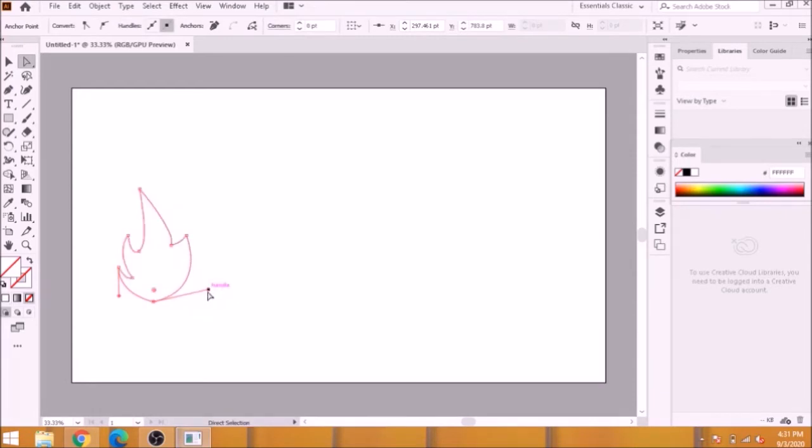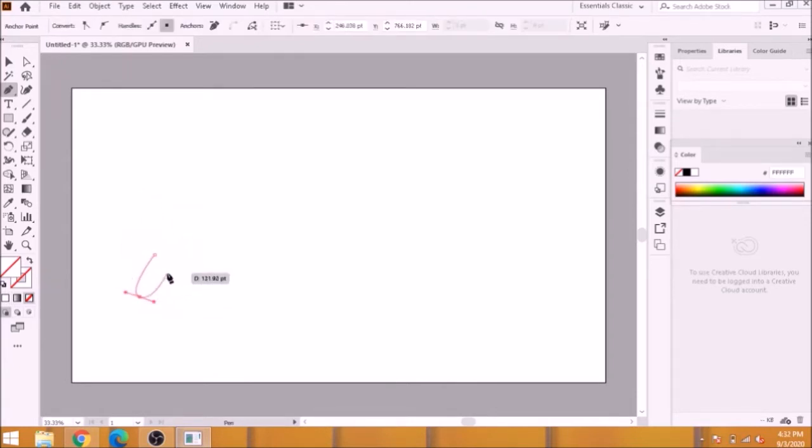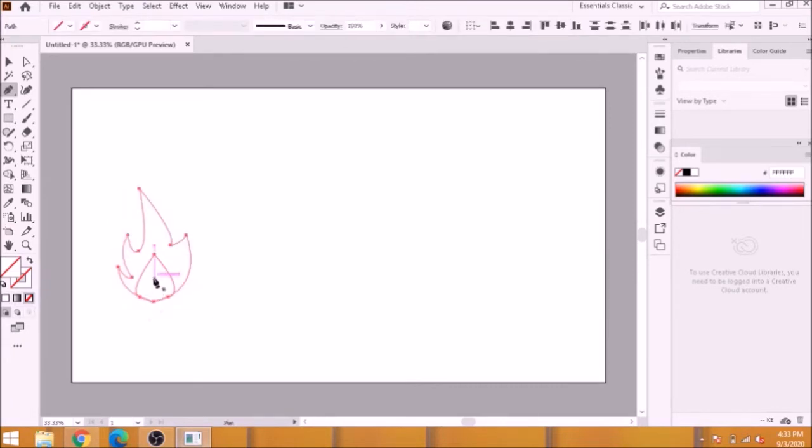Now we are gonna make another part of the fire inside the larger one. Click on the pen tool, select a point, drag towards the curve and then place it. Do the same step and this will make a dome-like structure. Do this step to make another dome inside the previous one.